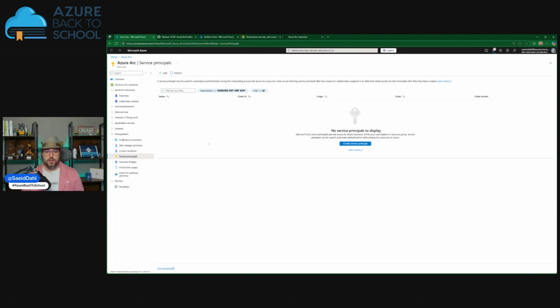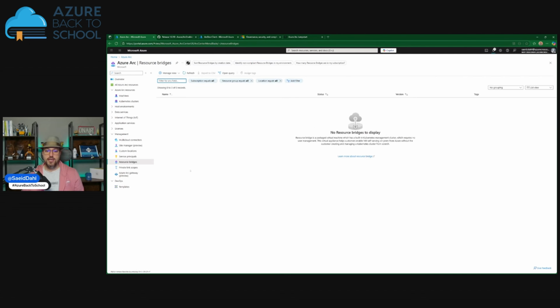Service principal, we just talked about that you can create a service principal for different use cases, for example, automated authentication to onboard the servers. Resource bridge is for creating a bridge between your Azure local and your Azure resources. It's for scenarios where you are connecting Azure Arc to VMware vCenter or SCVMM, and even for Azure local. Private link scope is definitely for those who want to create a private link between the services and make sure that Azure Arc uses that service.